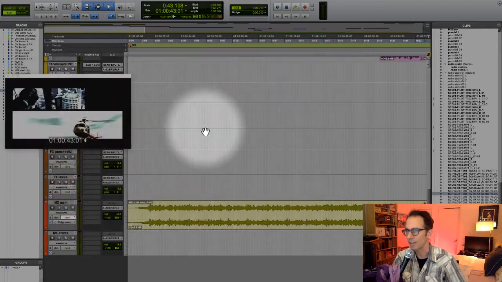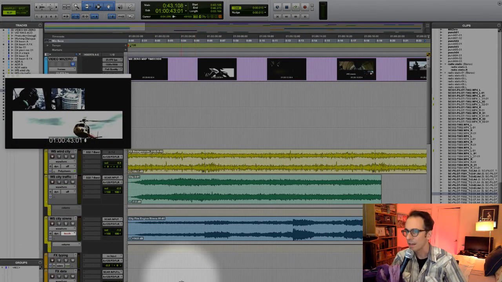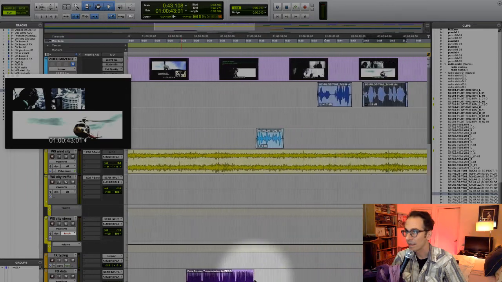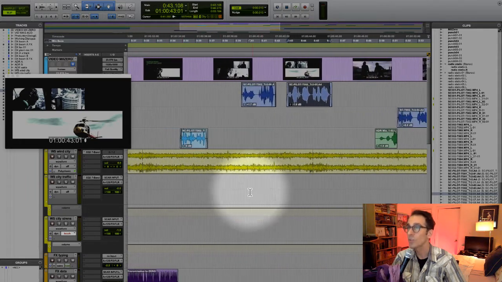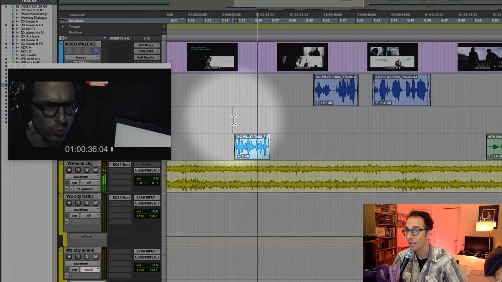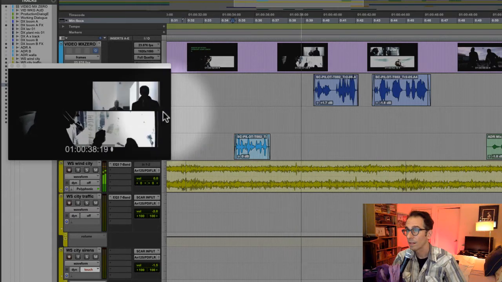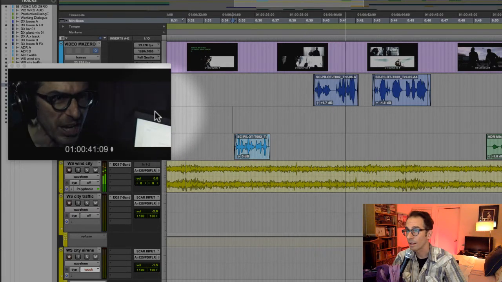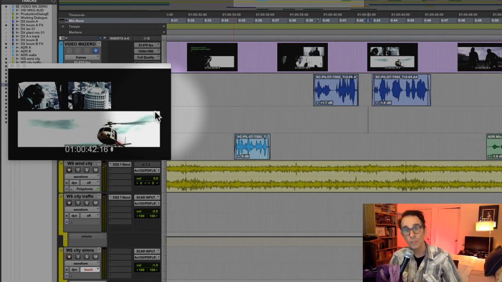So, start with the dialogue. Scroll to the top. Again, dialogue is pretty much only in this spot. It pretty much starts about right here. So what we do is, remember, dialogue is king. And what are our levels supposed to be set at? At the peak, -3. So we want our dialogue at its peak to hit -3 tops, okay?